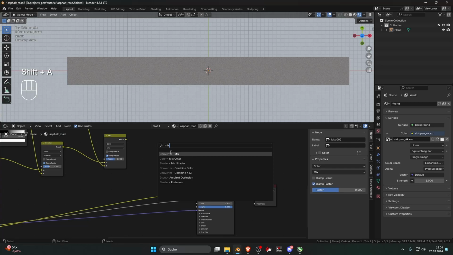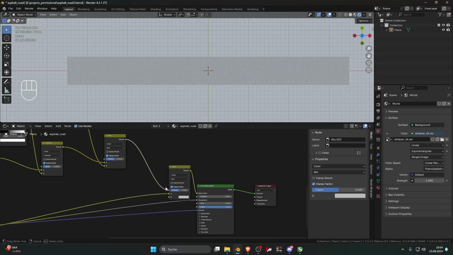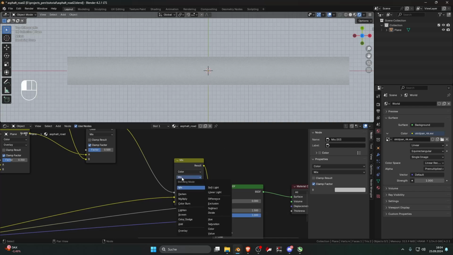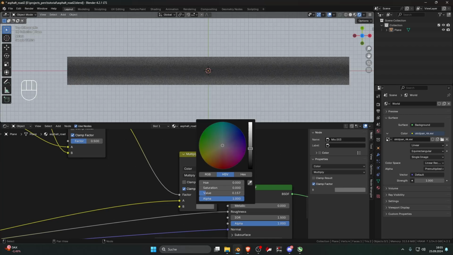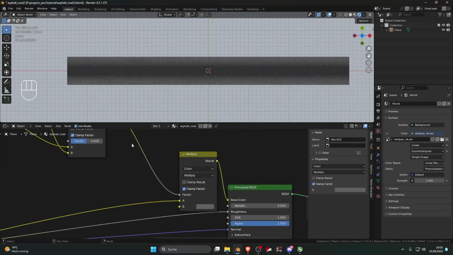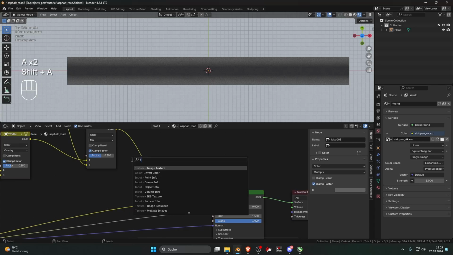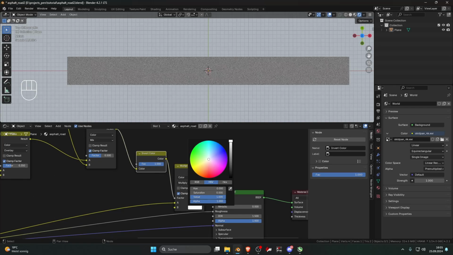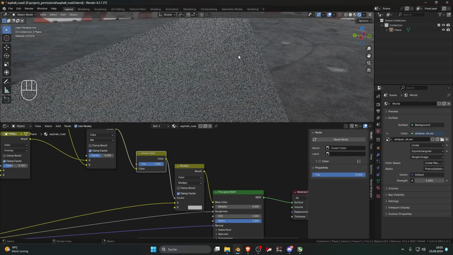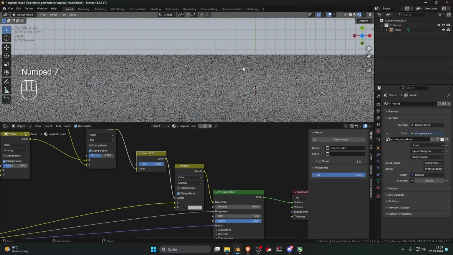And now we just need to combine this with our pebbles. So again, a mix color. And now we just want multiply. Where is it? Yeah, multiply. But with a darker color. And we need to invert this one. Whoop, invert color. Just like this. Really subtle. Yes, that's subtle enough.